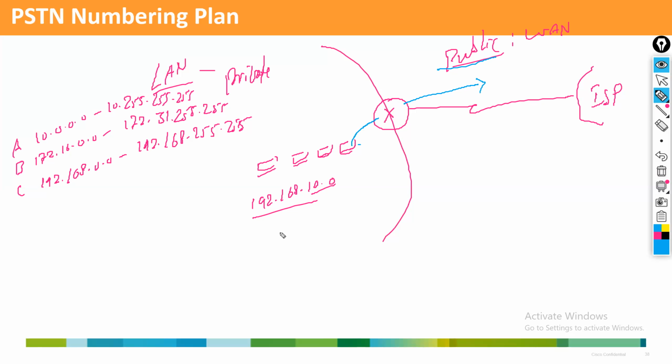So we have a separate concept in the router where you can configure NAT, network address translation. What happens with NAT? It takes your private address and maps it to the public one, then sends it. If any traffic comes from the public side, it converts it again, and NAT translation happens back to the private. This is how it communicates.